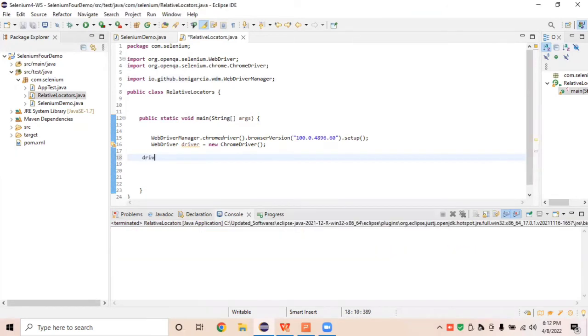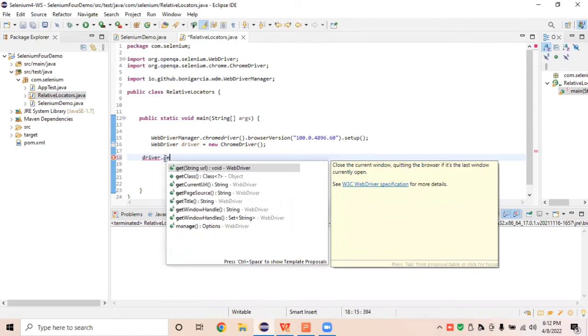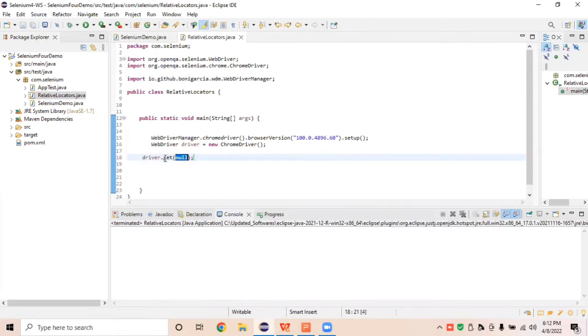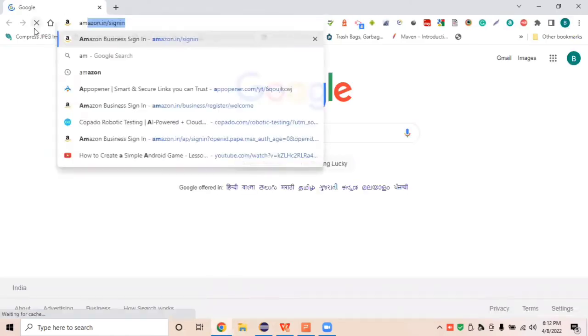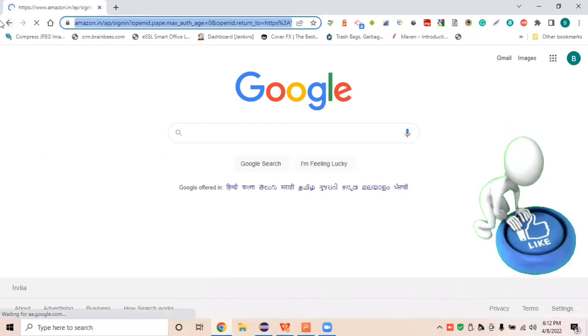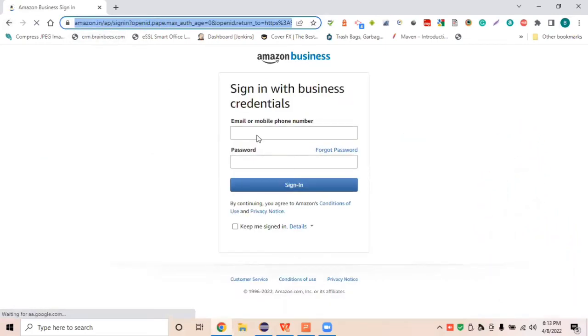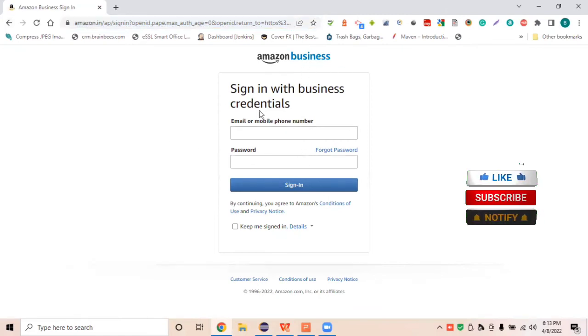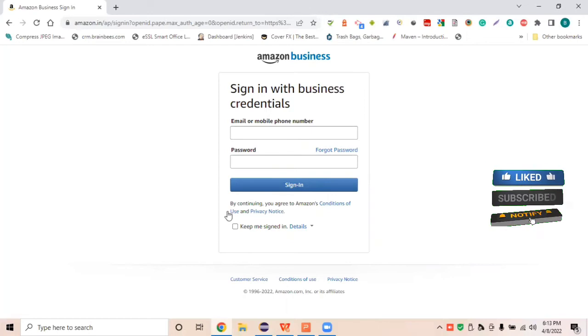Now, using this driver, we can get a web page and open it in the Chrome browser. So first of all, I'll manually open the Chrome browser here, and we will open the URL for Amazon sign in. This is the business web page for Amazon, and we will perform actions using relative locators like above, below, near, right of, and left of. We will perform actions with all the locators on this web page only.